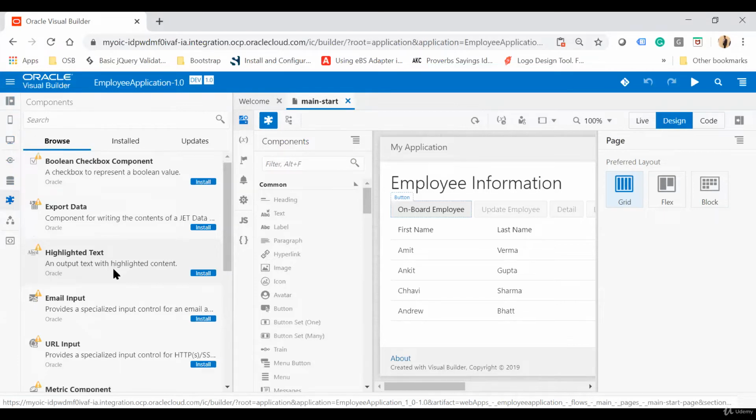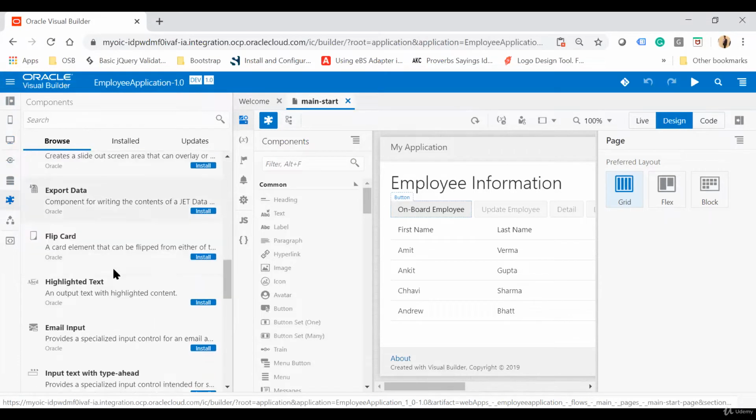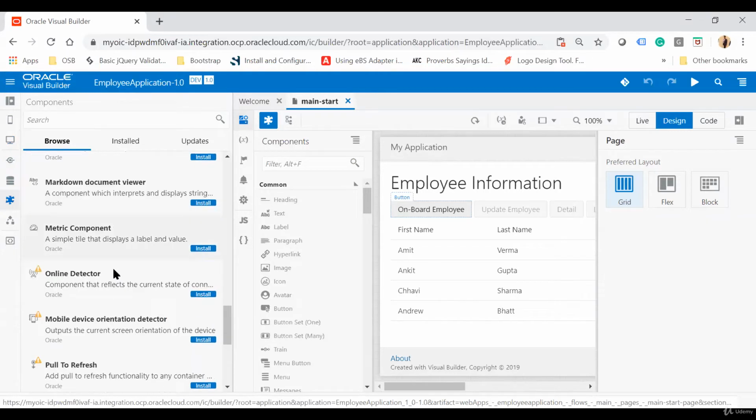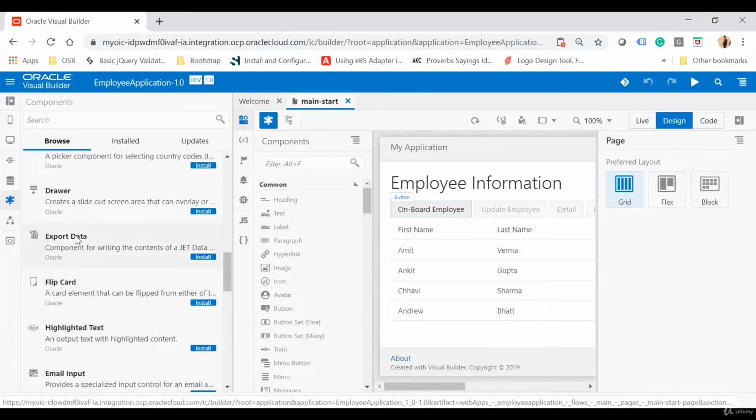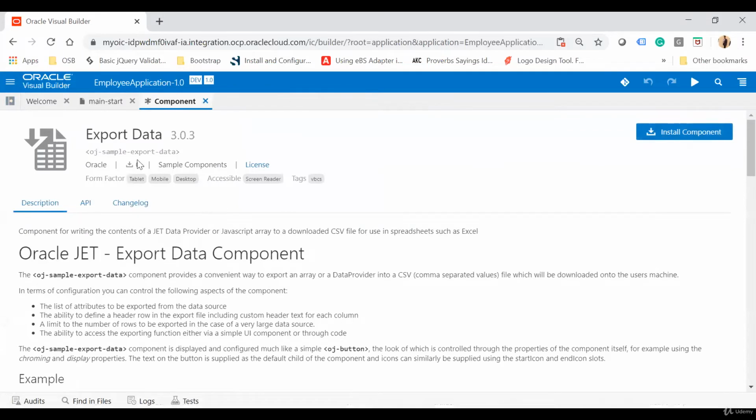Here there's one component called export data. Click on this export data and it will show the JET component, oj-sample-export-data, and the version is 3.0.3. If you want to install this component in order to export the data, just click on this install component and the component will be installed.